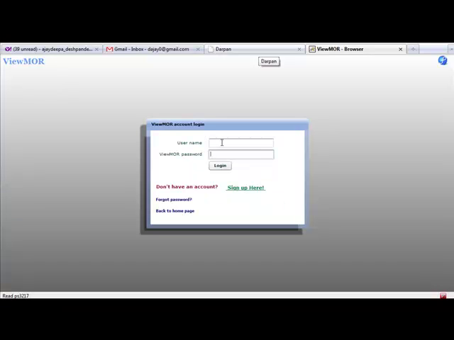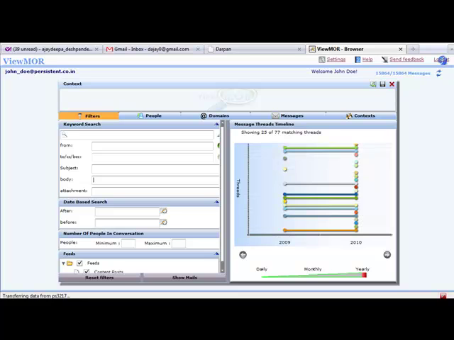We now log into the ViewMOR application. One needs to have set up their account on ViewMOR before one can log in. This is the first screen of the application. Let us look at the highlights of the information shown here. On the left here are the filters which users can employ to narrow down their searches. The tabs on the top show information in various views: people, domain, messages and so on.